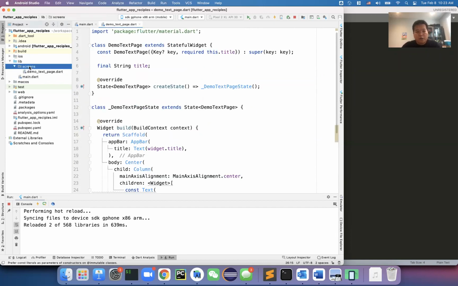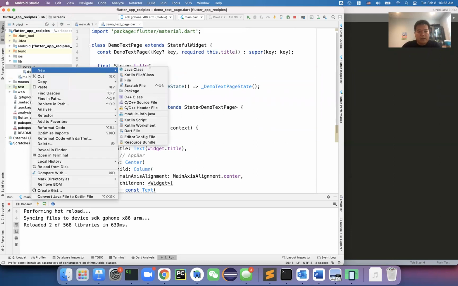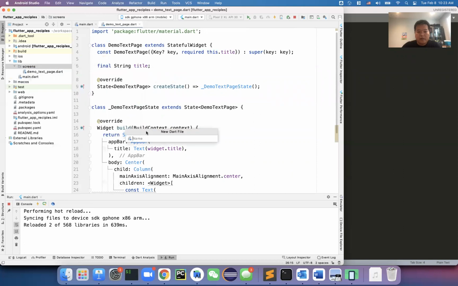Same way, I'm going to go to the screens folder. I will right click and create a new file. For my new screen, I'll still call it demo underscore. This time, I'm going to call it the button page.